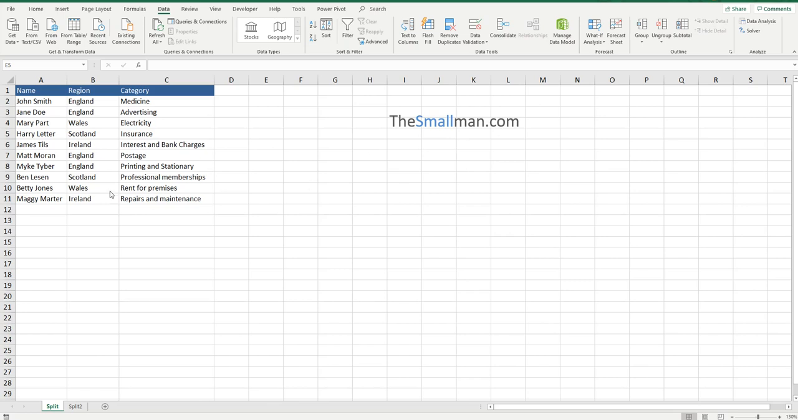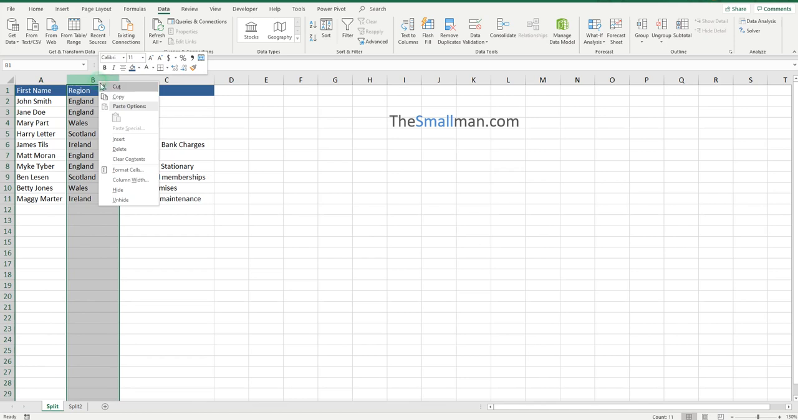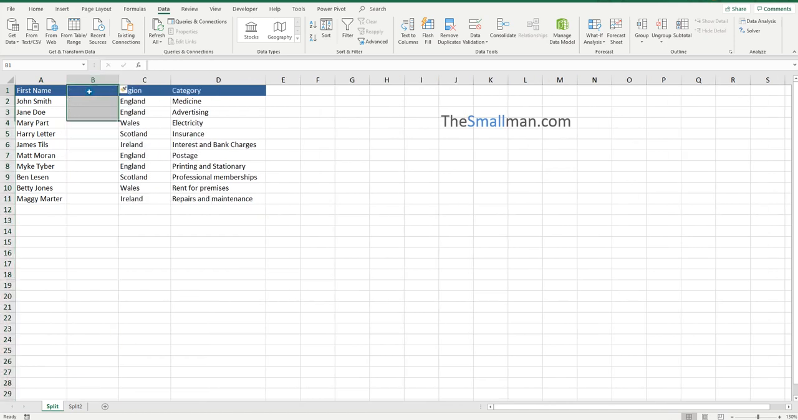Today I'm going to show you how you can split cells. Let's say we've got a first and a last name here and it's all contained in one cell, but you want a first and a last name. Well, the first thing you've got to do is you need a place to put that last name. So we'll insert a column, and then we'll say that this is the last name.